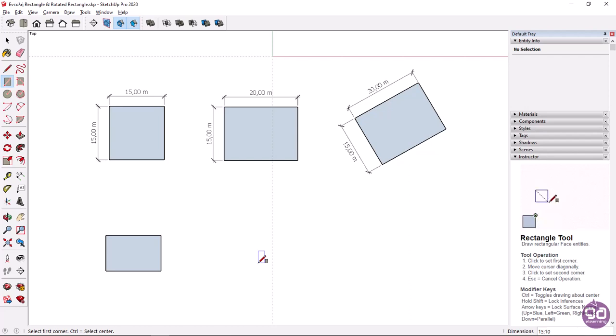With the Rectangle tool active, I will press the Control key once, and then I will click to define the center point of the rectangle. As you may have already understood, by pressing the Control key once, I define the center of the rectangle first, and then I can define a corner or simply type the dimensions as I did before. So, I will type 20, semicolon, and 15, and then I will press Enter.